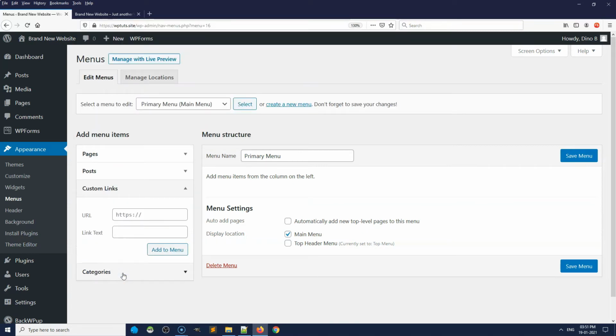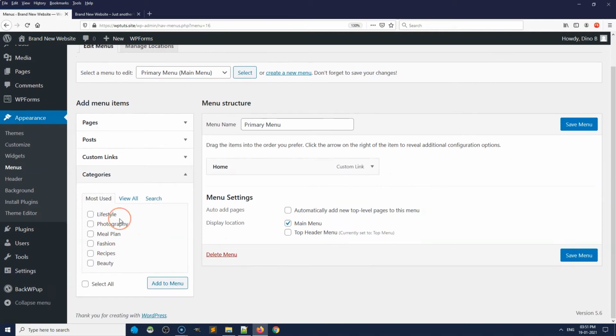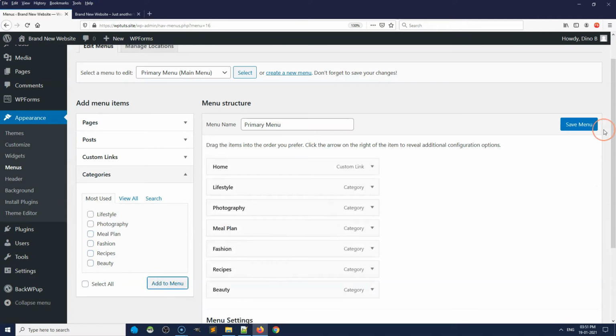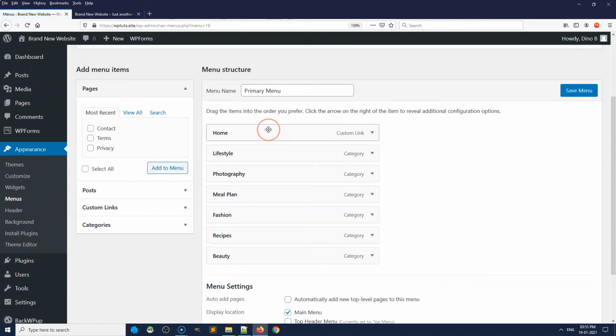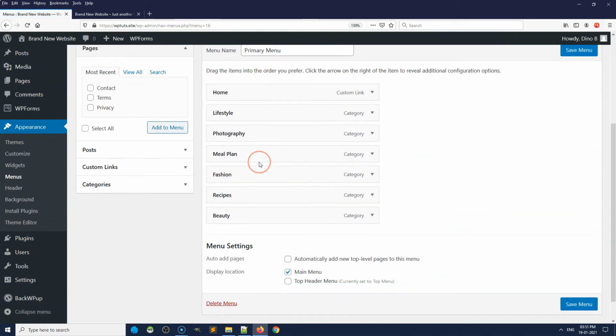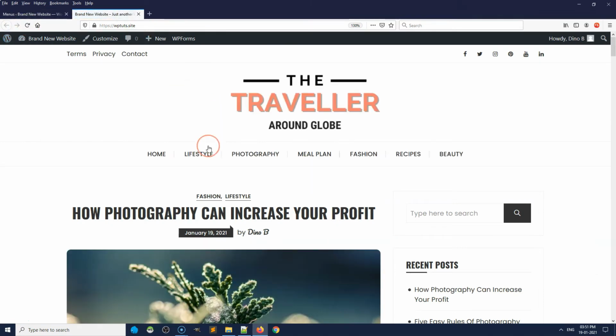Now let's add the home page link. Type home, just paste the home page URL, click Add to Menu. Now let's add existing categories to the menu item. Now select the category and hit Add to Menu. Now hit Save Menu. Check the front end, click Refresh the page. Okay, now we have added the menu successfully.